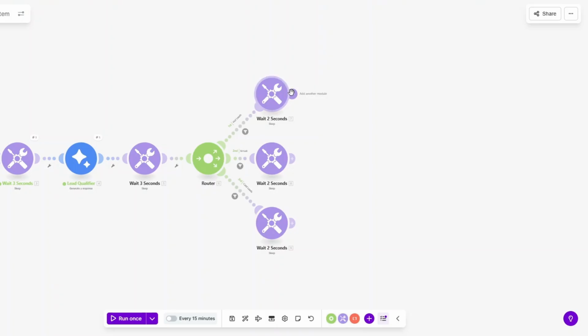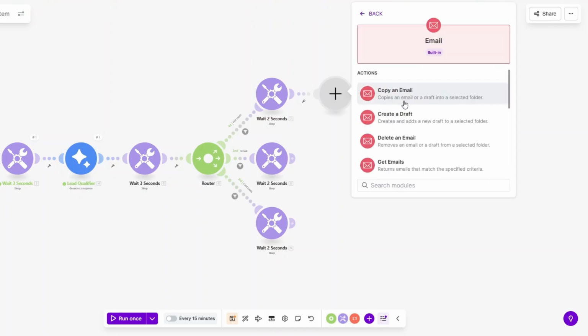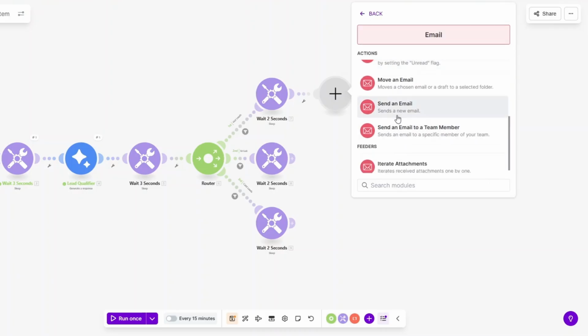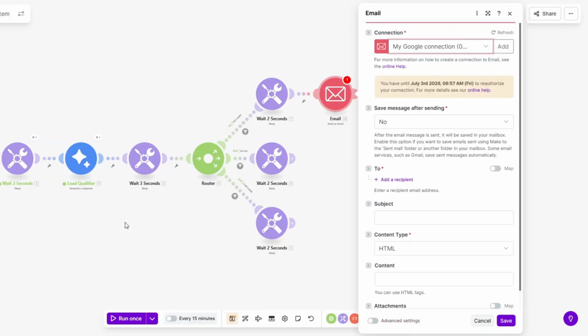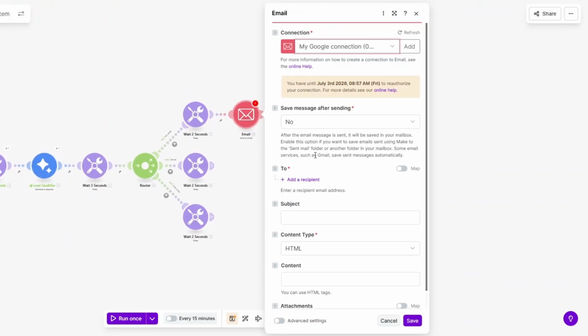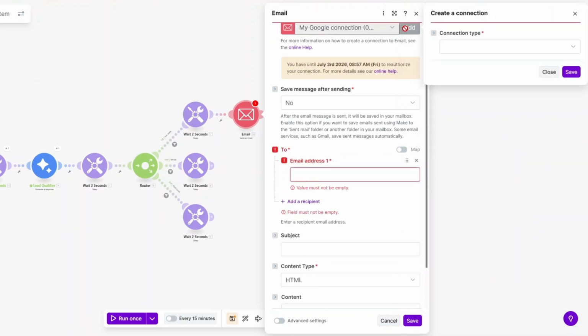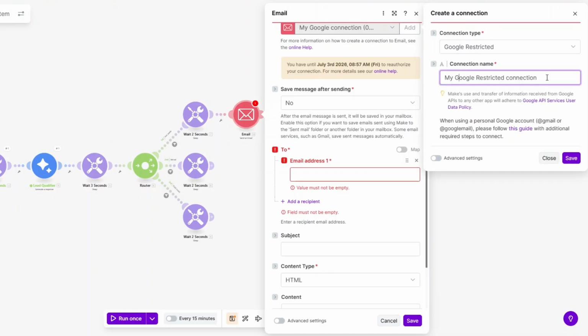The next thing that we're going to do here is send our lead an email telling them that they're qualified. So in email, I'll click on the send an email module. Since they filled in their email address in the form, we're going to send them an email telling them that they're qualified. Here, you'll also need to create your connection like we did with other modules. So choose your connection type as Google restricted and give it a name.